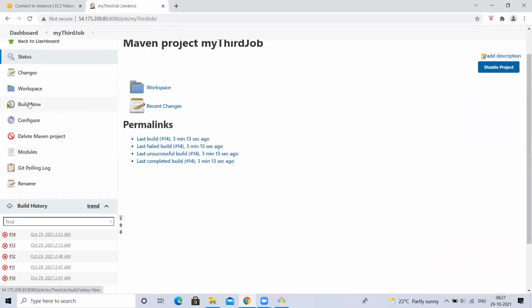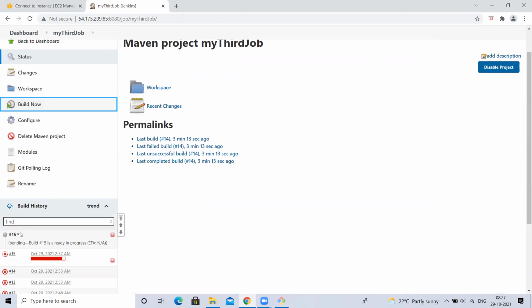See, now I'm clicking on Build Now 2 times. Observe, the 15th is executing, the 16th is in pending state. The 15th is getting executed, the 16th has not started, it is in pending state. It is saying the 15th is already in progress. So the 15th is executing, but the 16th is not getting executed. It is in pending state, in the queue. Now, when the 15th gets completed, then the 16th starts executing. You observe this option.